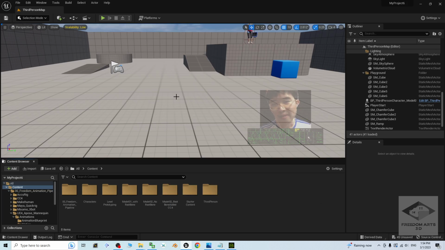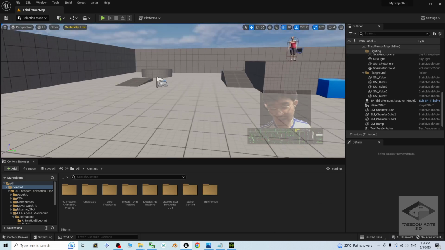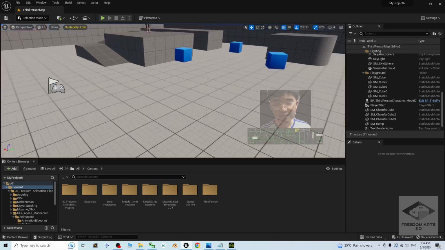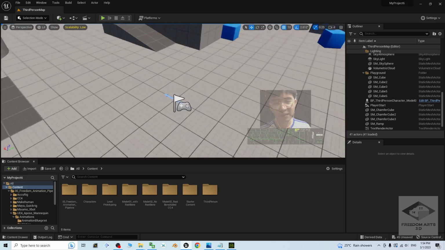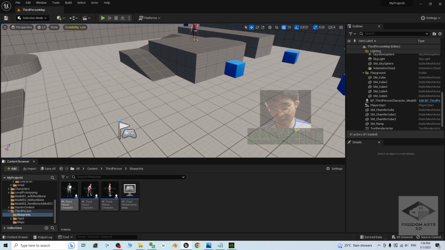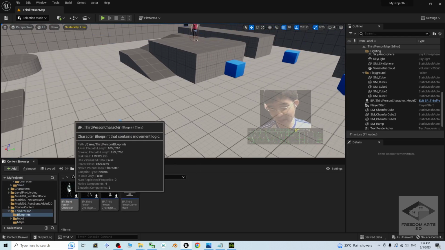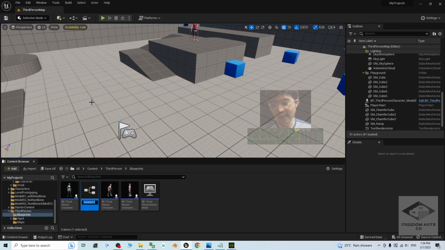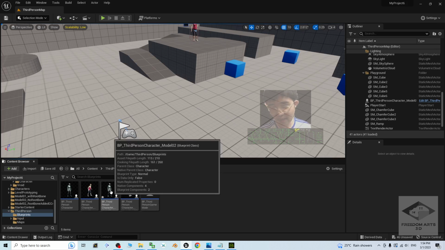Now, the final step to make this avatar become the NPC or the player's avatar. Go to the third person, same as just now, go to the blueprint. You can see the BP third person character. Right click and duplicate it. Then add an underscore model 02. Then, where is it? This one, model 02.